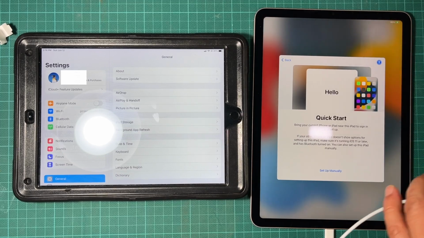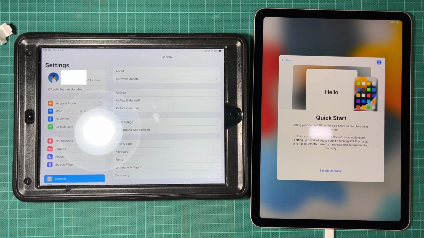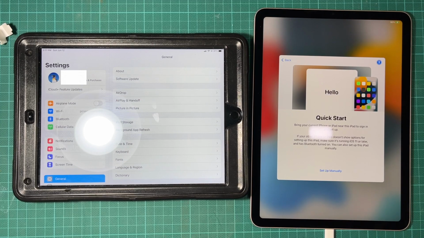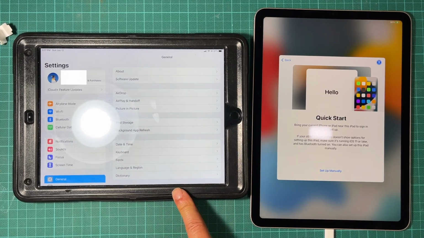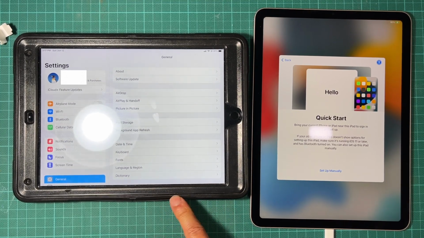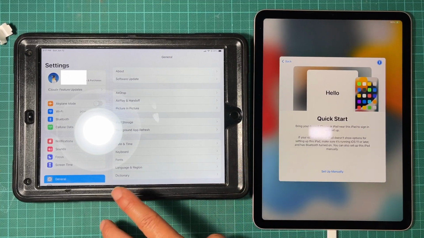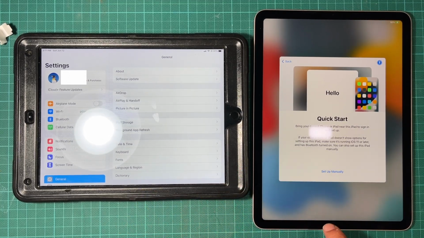Hi everyone, welcome back to DIY Geek YouTube video. In this video, I'm gonna show you how to do a transfer from an old iPad on the left to a new iPad on the right. This is an iPad generation 4, iPad 4. We are going to be transferring the content from here to this iPad right here, which is the M1 iPad Air. All right, so let's go ahead and go step by step.